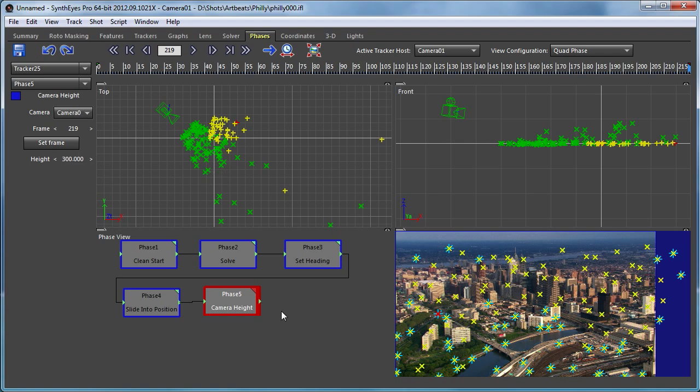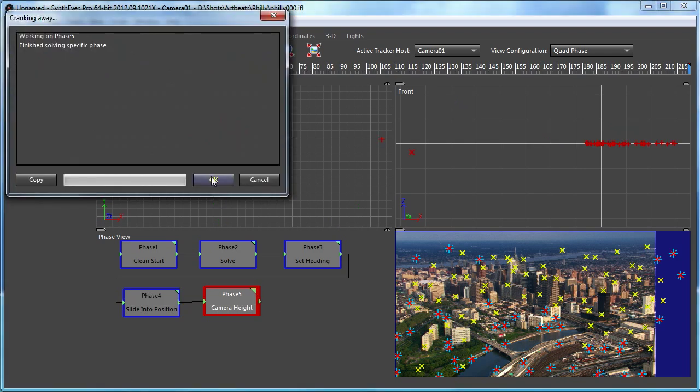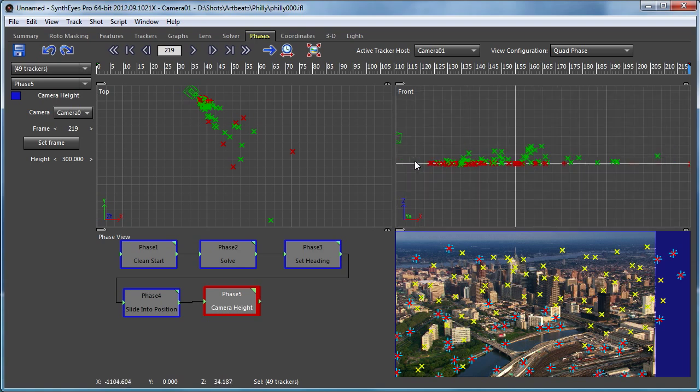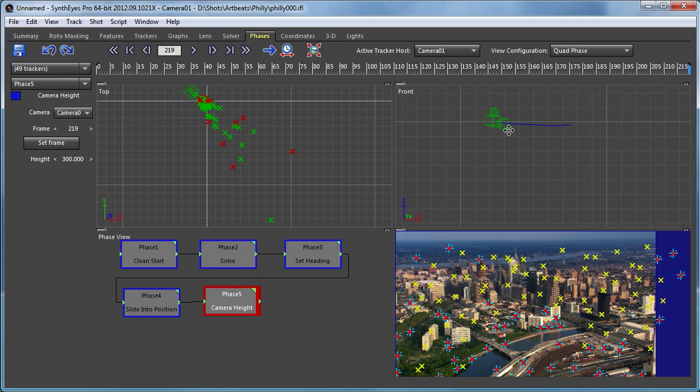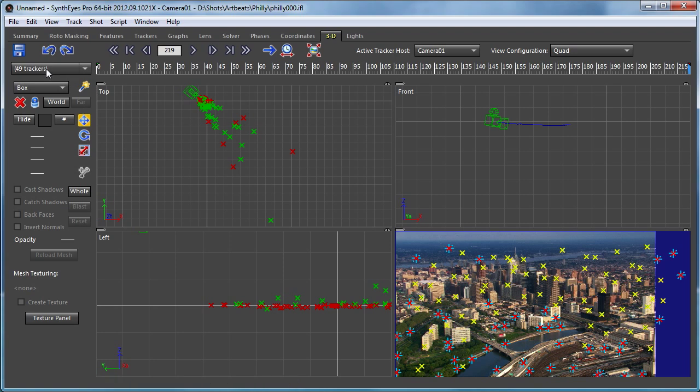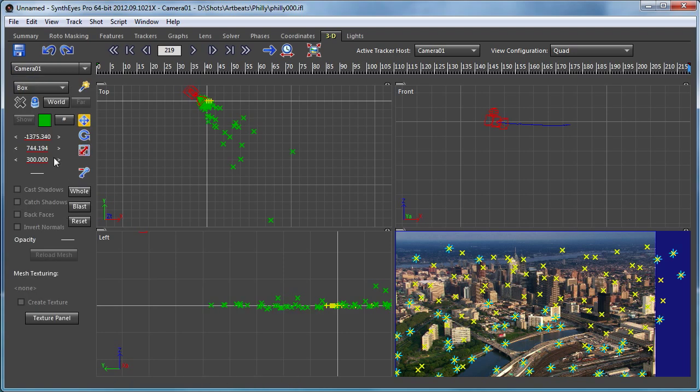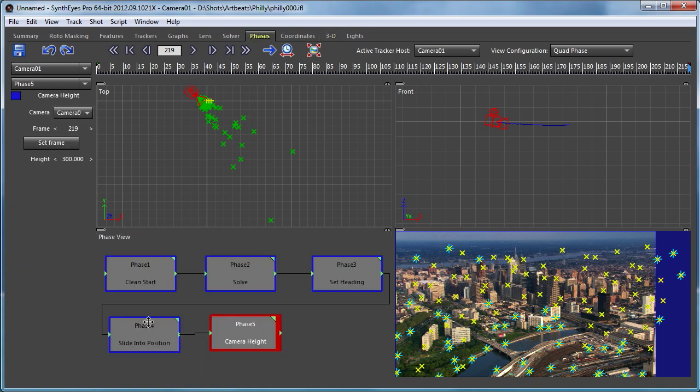enter in my 300, rerun, and now over here we've got the camera is now sitting at a Z height around 300. Well, it's sitting exactly at 300. So there's our 300. So now from the phases, we've used the phases to set the heading, the orientation, to set the coordinate system origin, to adjust the overall scaling of the coordinate system.